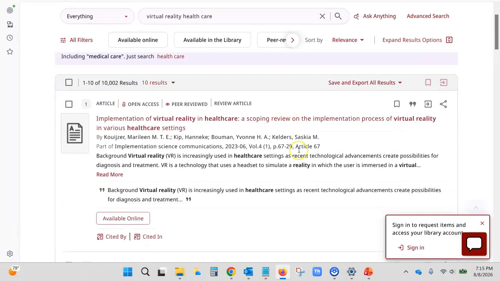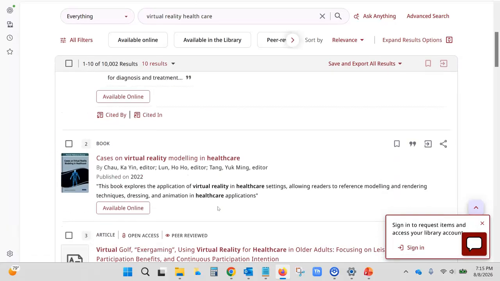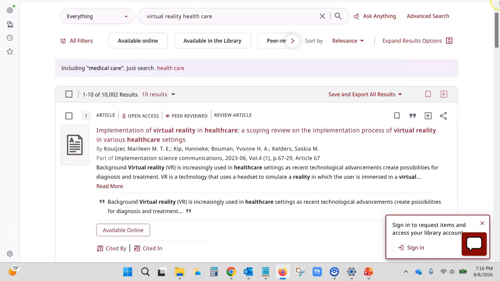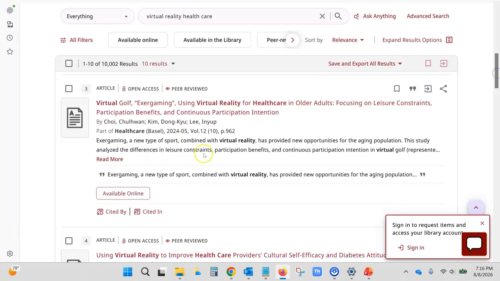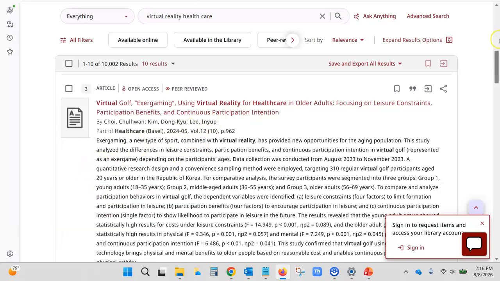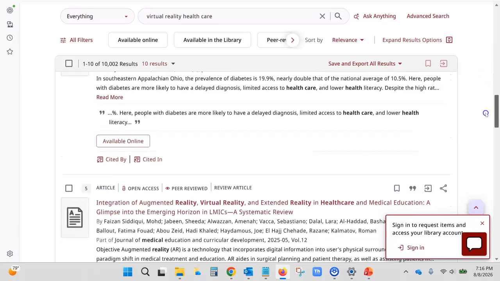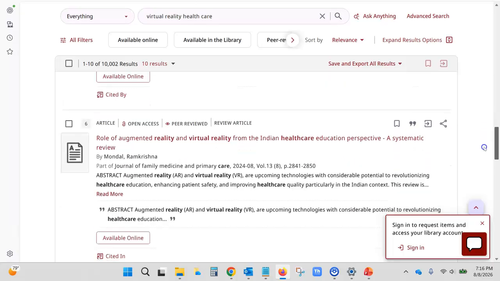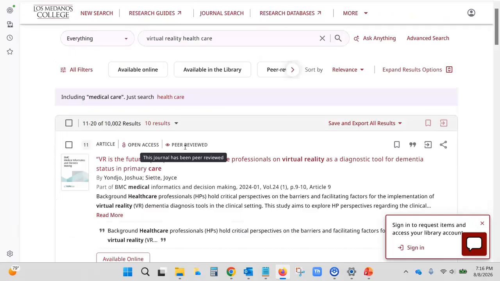Each result in your list will have the title and an icon showing what type of source it is. For example, this list shows mostly articles. Make sure to read the titles of the results and the description below. If it's there, you can click the Read More link to read the entire description of an article. Look over your entire first page of results to make sure you're getting some results that are relevant to your topic. Scroll to the bottom to click onto the next page of results.